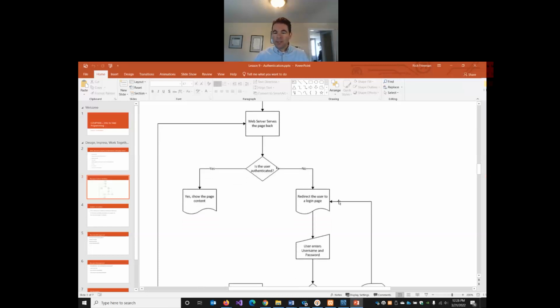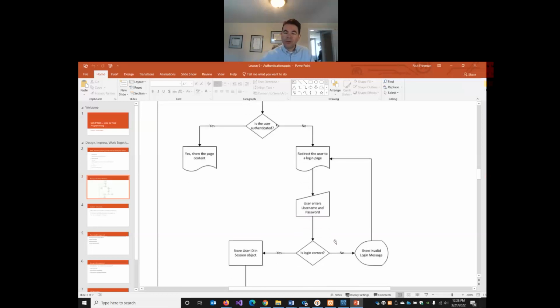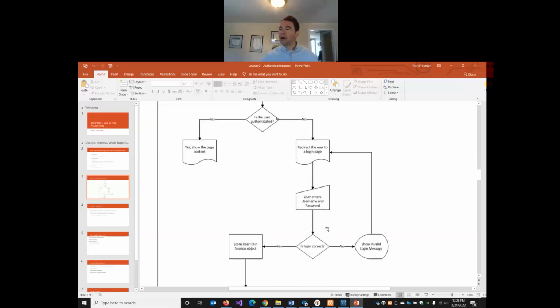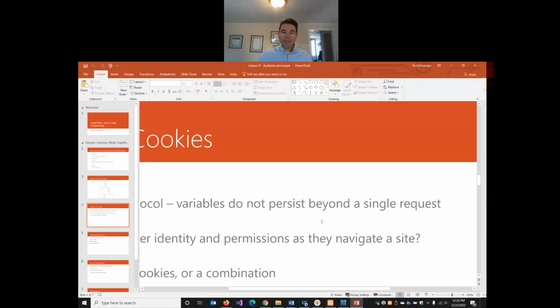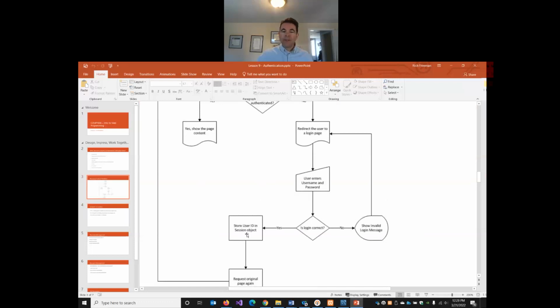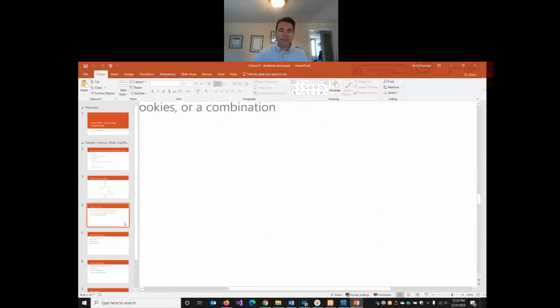We're going to show them the login page, let them enter their credentials, and then check that against our data store. Do we have this user with that username and password combination in our database? If we don't, we give the user some indicator that their login attempt failed, and typically take them back to the login screen. If they provide valid credentials, then typically we're going to store who they are, and then take them back to the resource that they originally asked to see. That's our basic workflow.